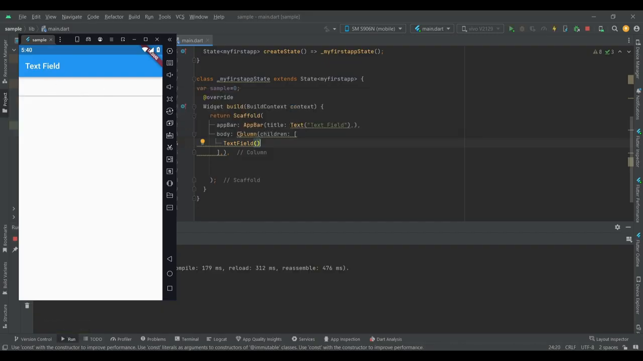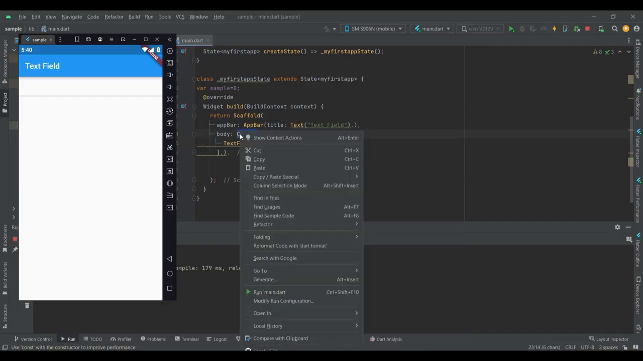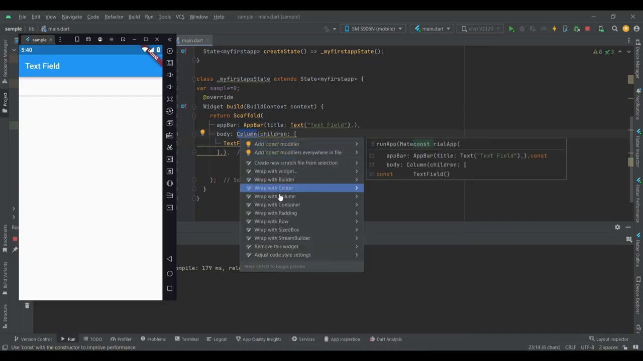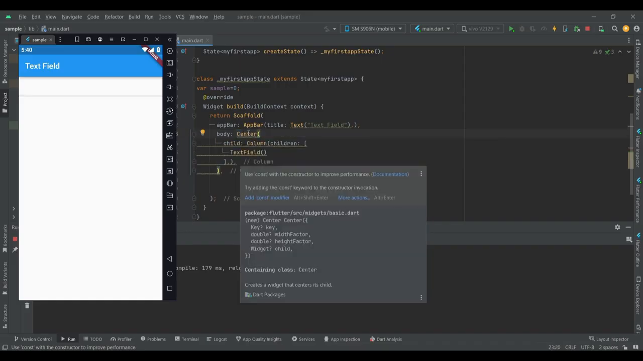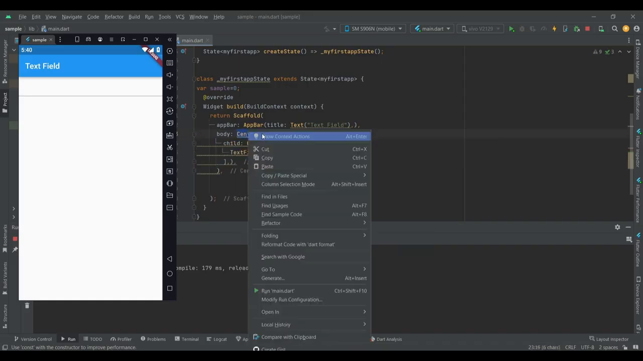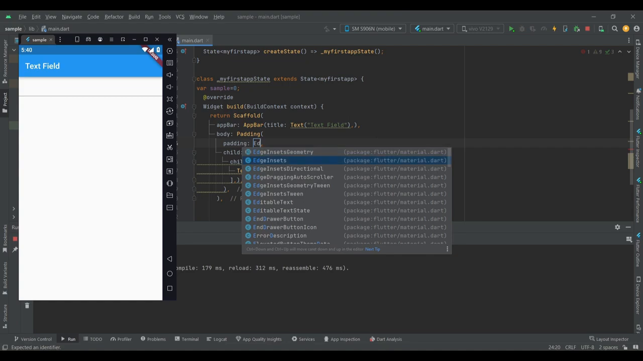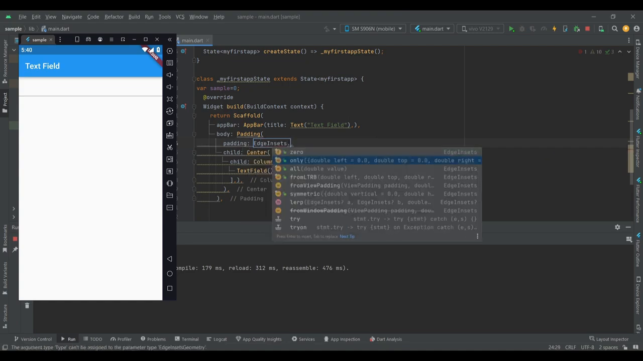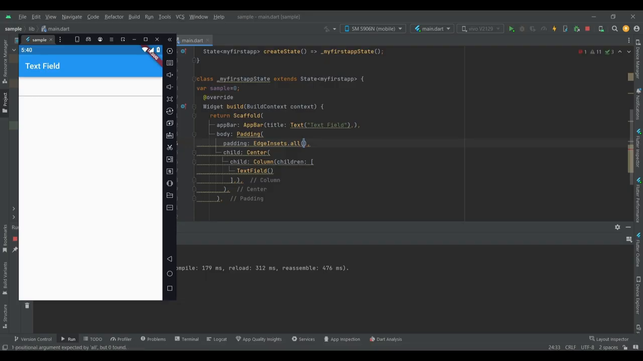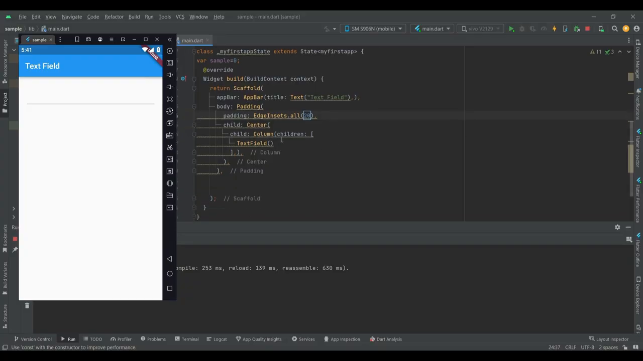So let us add some padding over here. Before that, add center and add some wrap with widget padding. We click here, required arguments here, EdgeInsets.all. If we give all, we will get padding over all the sides. See here, and bottom and the side too.